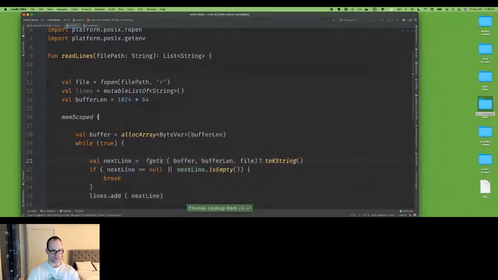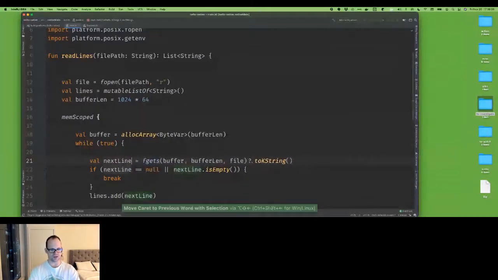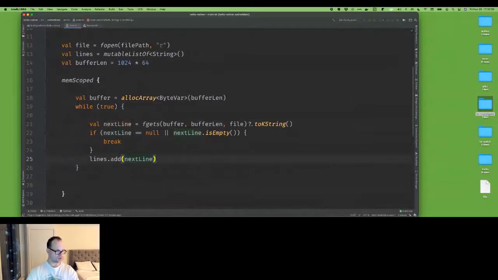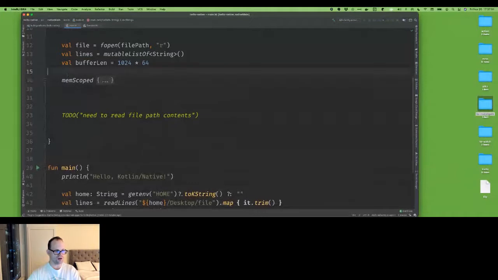Otherwise, lines.add nextLine, right? So this variable here, I can say that it's nullable, but the compiler already knows that, so I can just remove that type declaration. Okay, so now all of this is pretty basic, right? But remember, once I'm done with this memScoped stuff, what's going to happen? Well, I've opened up a file here.